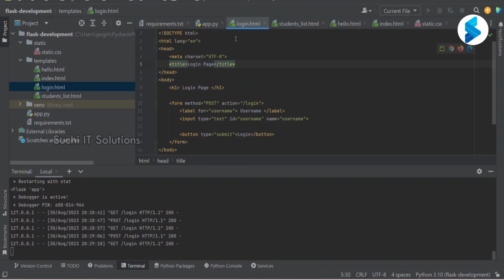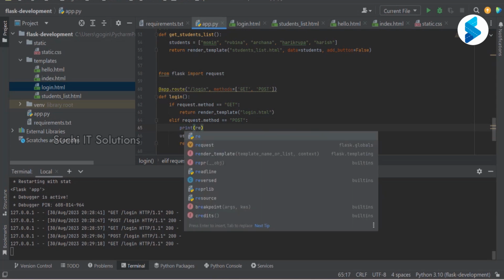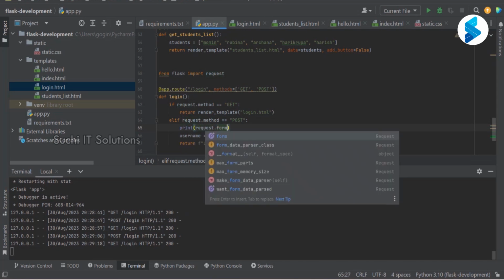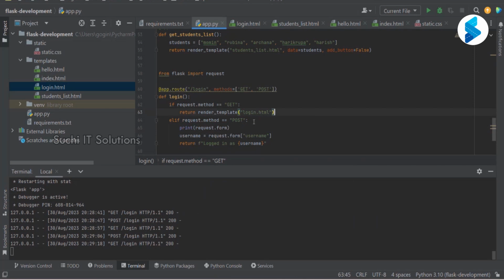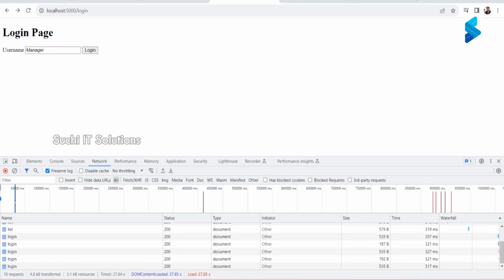So let us just go back to our application. If it is a post, I'm going to print request.form, just to show me what is there in the form. And I'm going to say manager, and we will see here.